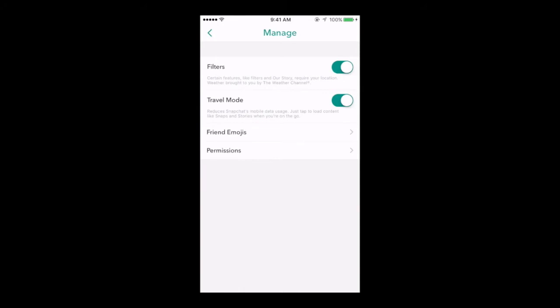You're going to want to make sure that you have both filters and travel mode turned on. One of the great things about Snapchat is that you can really get creative with adding geofilters to your stories and your video, so you're going to want to make sure you have your filters turned on. The second one is travel mode. One of the things that Snapchat can do is really eat up your battery. Once you've got quite a few friends in there, it will auto download their stories, and so it takes up a lot of battery.